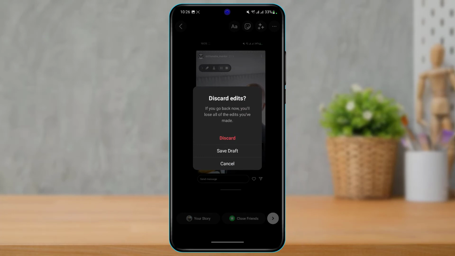If not, you will simply have to download the story or to take a screenshot and then add it to your story. So this was it on how you can actually add other story to your own story on Instagram.